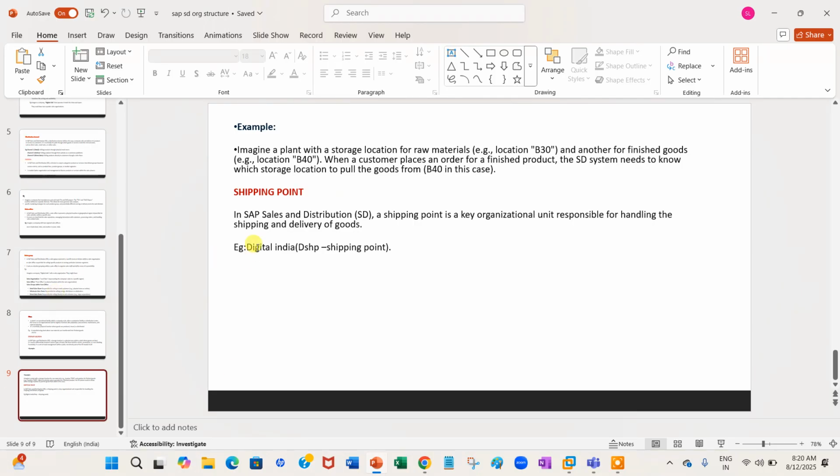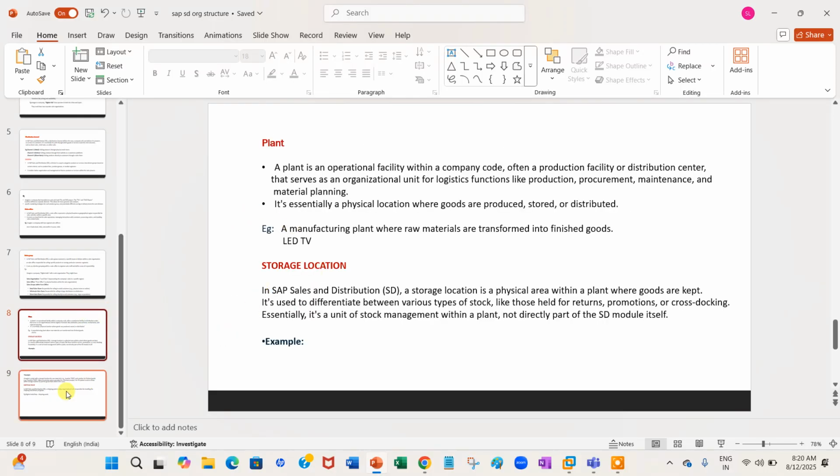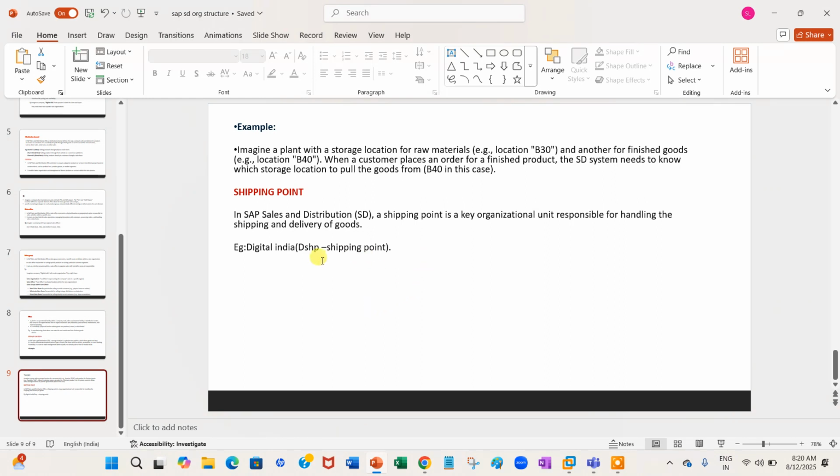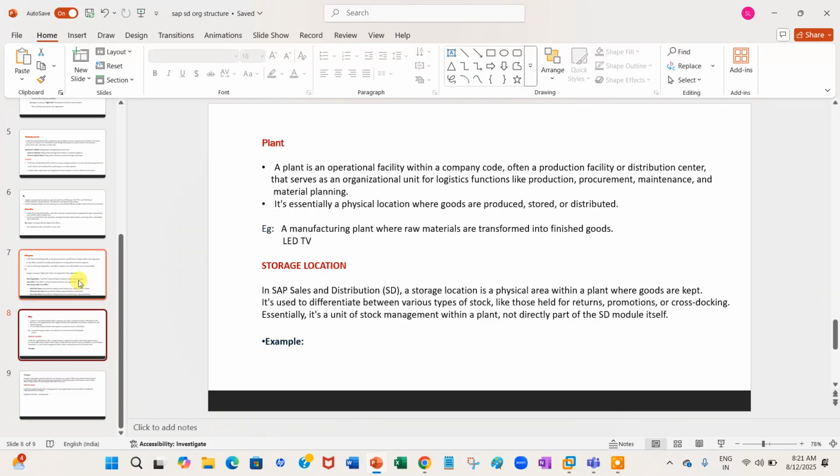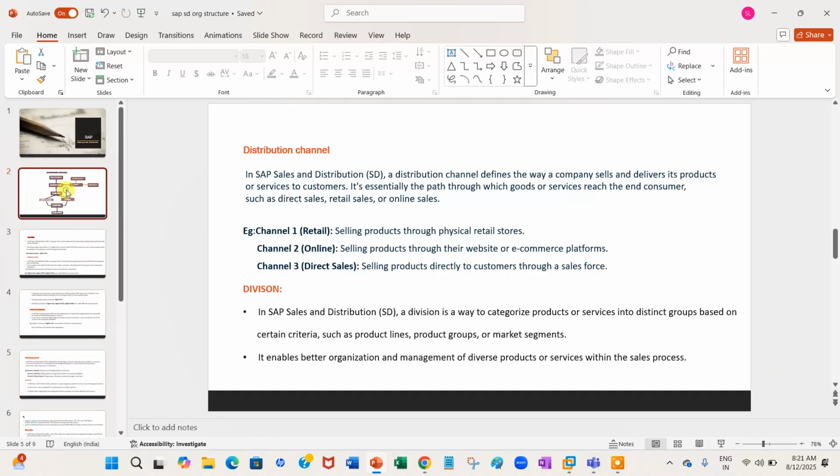Next, the shipping point is the organizational unit responsible for handling the shipping and delivery of goods to the customer. Whenever I pick the material from the storage location, I am shipping from this storage location. How the product goes outside, whether we have to store it in a van or container, depends upon the product. From this shipping point only we pick and send the product to the customer. That's it, and this is the organization structure.